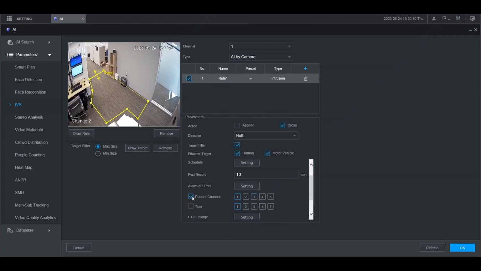Make sure that record channel is checked. The channel you're on is highlighted, in this case, channel 1. It will record that channel when the event is triggered. If you want, you can highlight the other channels and it will record those channels as well. If you check on tour and then choose multiple channels, it will play a tour of those channels on the local monitor when the event is triggered.